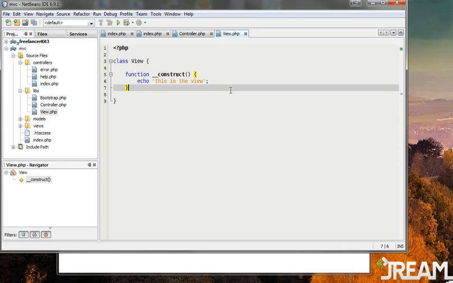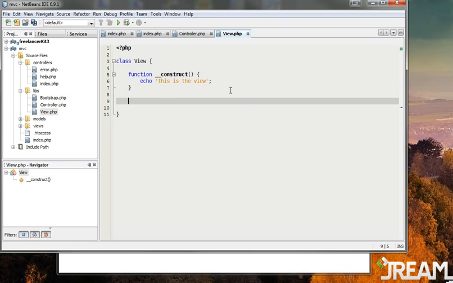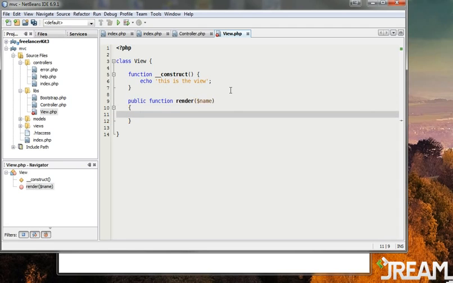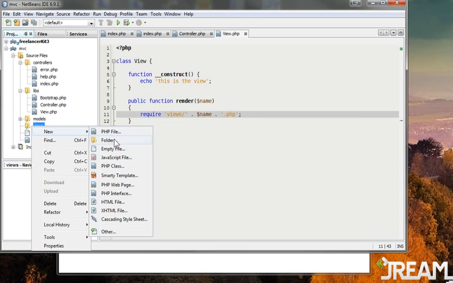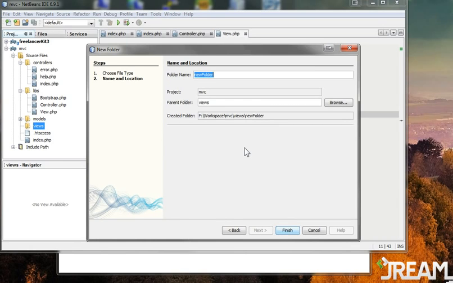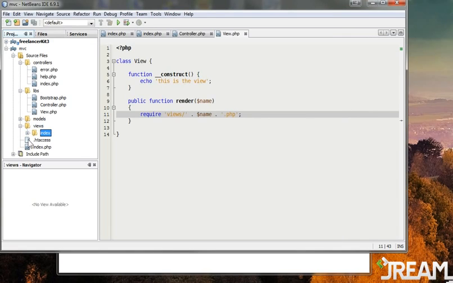So here's the view. What we're going to do is a render function, so public function render, and we're going to take a name, and we are going to require views slash name dot php. Okay, and we got the views working. Now we need to make a view, so I'm going to put these in subfolders. So let's say my index page will have an index folder, my error page will have an error folder, and so on.